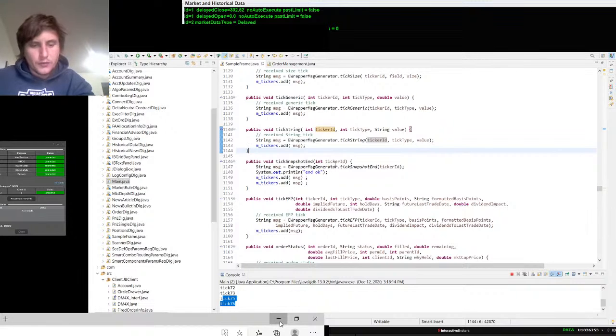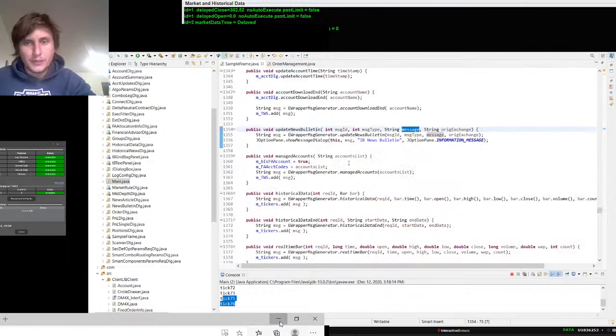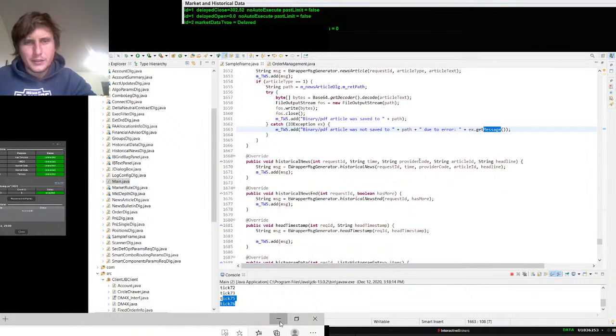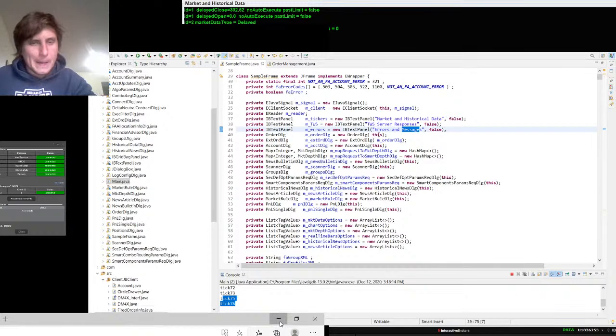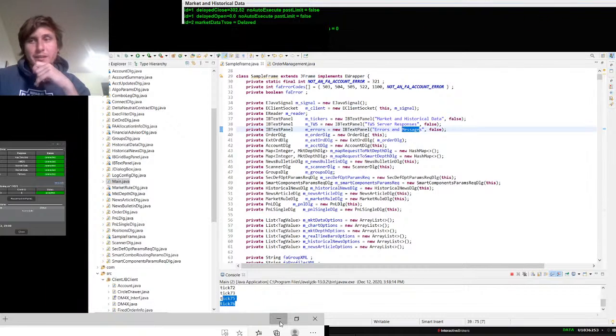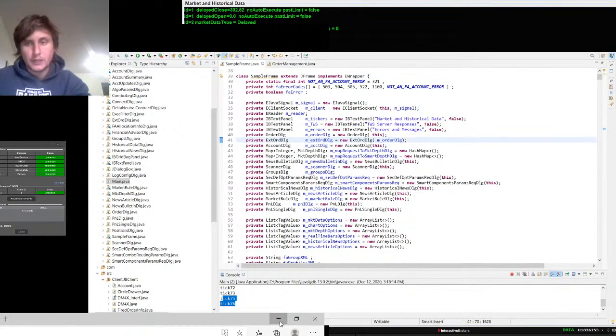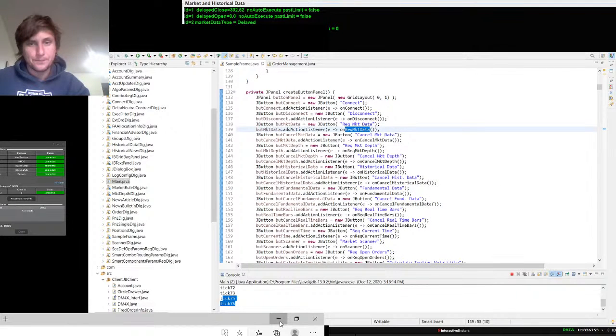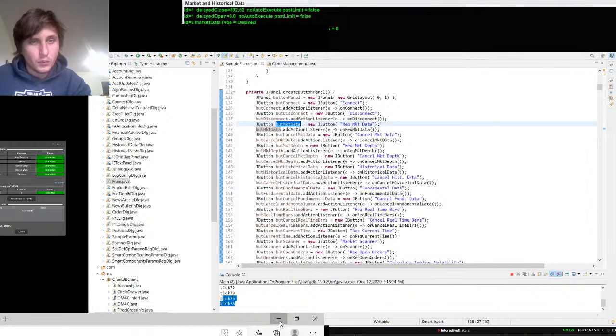So let's look for the phrase message ID. Message, it doesn't appear. Message. Okay, there it is. Circle. We need to find these buttons. Where are these things coming from? Okay, request market data, message ID, sample. Okay, oh, this is request market data. Okay, there it is. Request market data, button market data. Okay, so market data, let's find that.